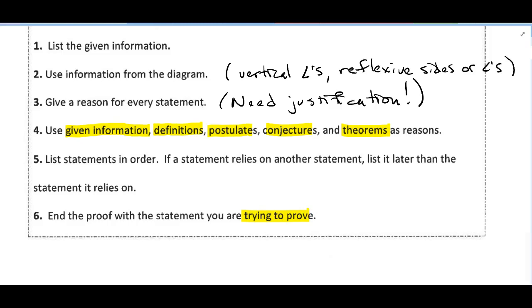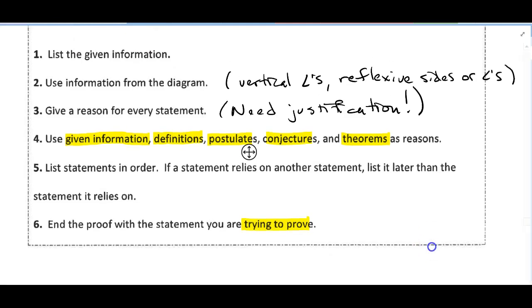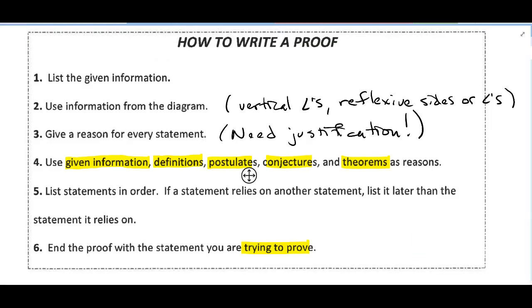All right, so that's a basic idea of how we're going to do our two-column proofs. So when you go on to the next video, we're going to look at the first example. Again, if you have any questions, make sure you ask me or your teacher, and we'll see you in the next video.